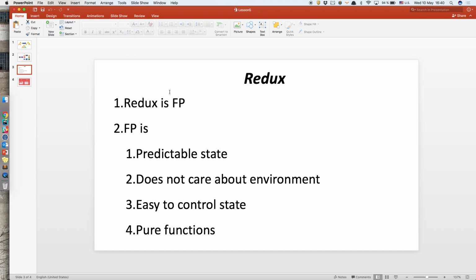Redux is also a library, and let's observe why it's better. First, Redux is a library which works like functional programming. If it's functional programming, it means that our state is predictable.